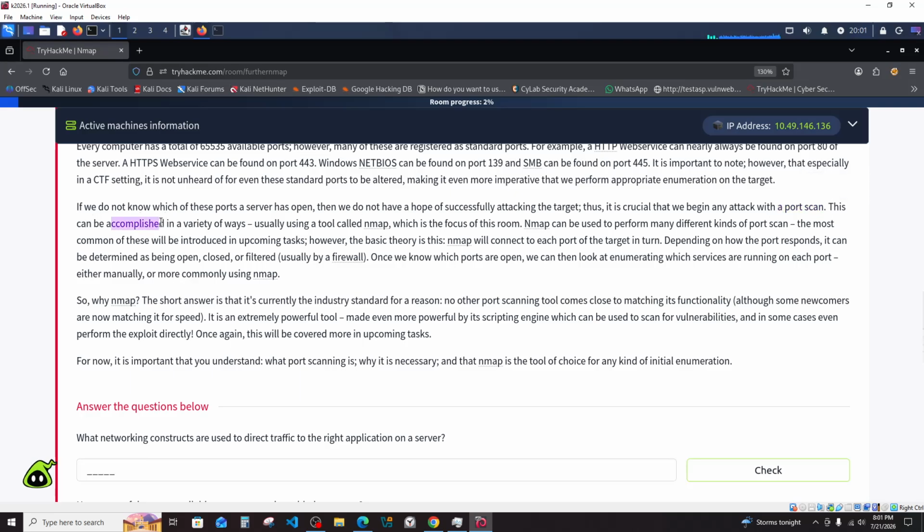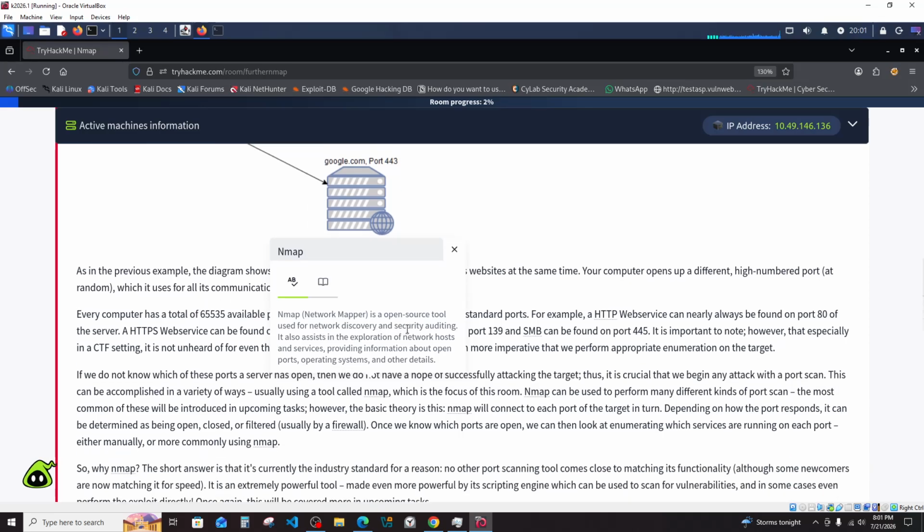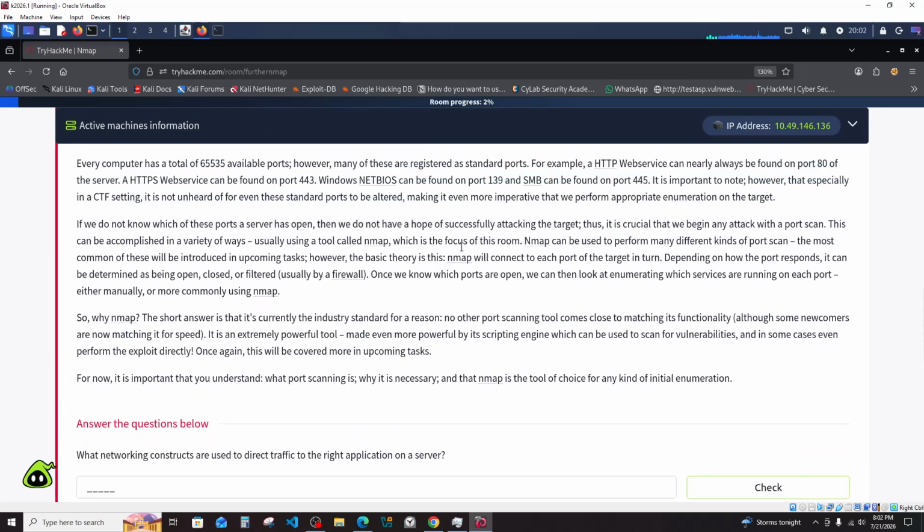This can be accomplished in a variety of ways, usually using a tool called nmap. Network Mapper is an open source tool used for network discovery and security auditing. It also assists in the exploitation of network hosts and services, providing information about open ports, operating systems, and other details. Which is the nmap, which is the focus of this room.